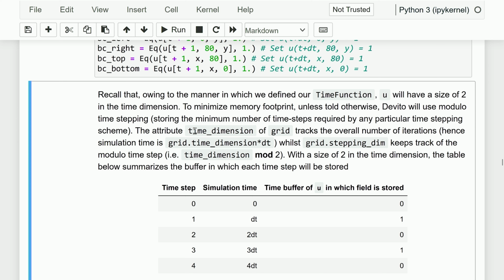So the attribute time dimension of a grid tracks the overall number of iterations, hence the simulation time. If we wanted the total number of iterations being carried out, we could grab grid.time_dim, and the actual simulation time would be grid.time_dim times dt. Whilst grid.step_dim keeps track of the modulo time step. So if we're evolving hundreds of time steps forward, but we've only got a length of 2 in the time dimension, we're going to keep having to overwrite the time buffer as we move through the simulation.